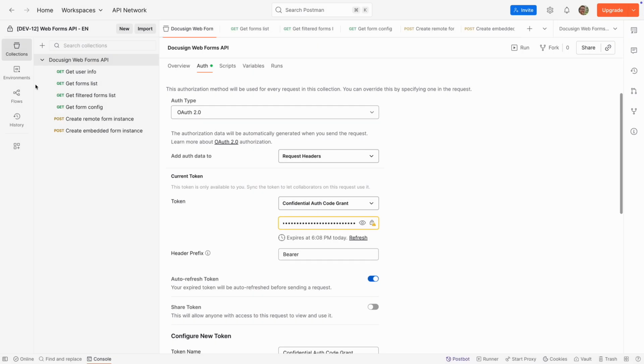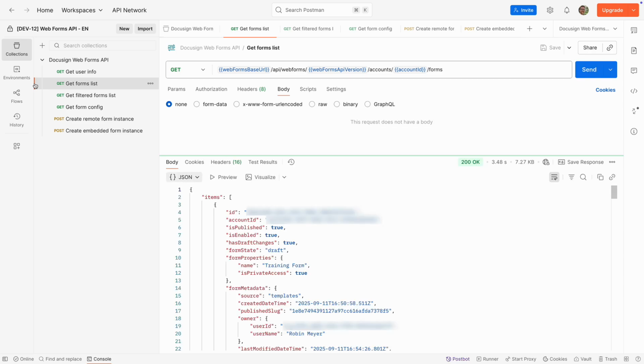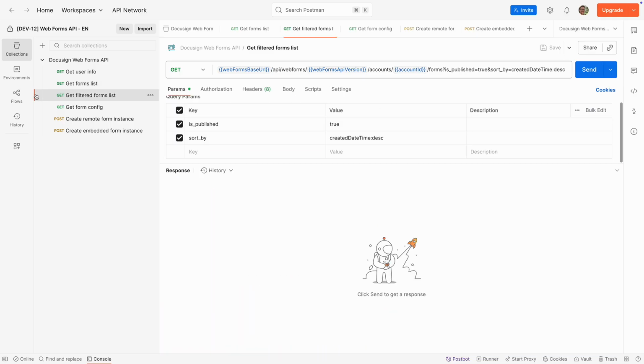First, you need to authenticate to Docusign and get an access token. Calling the Forms endpoint of the Web Forms API with no form ID or parameters returns a list of all available web forms in your account. The response contains an array of objects, and each object contains the details for a single web form. Adding one or more parameters to the form's URL returns a filtered and sorted list of forms.